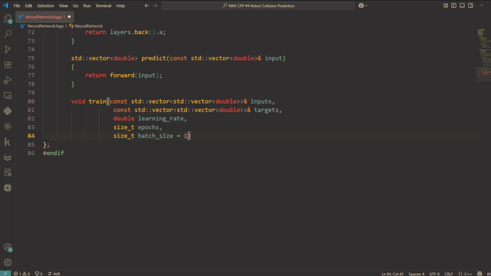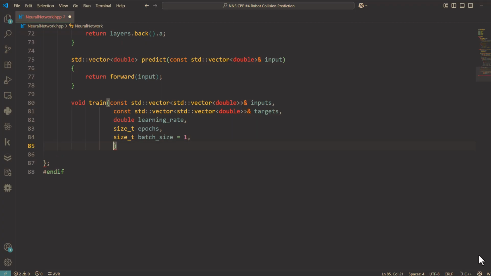And the last parameter is comma bool verbose equals true. If this is set to true, we'll print training information to the console and also log it to the log file. This is helpful for tracking progress and more.